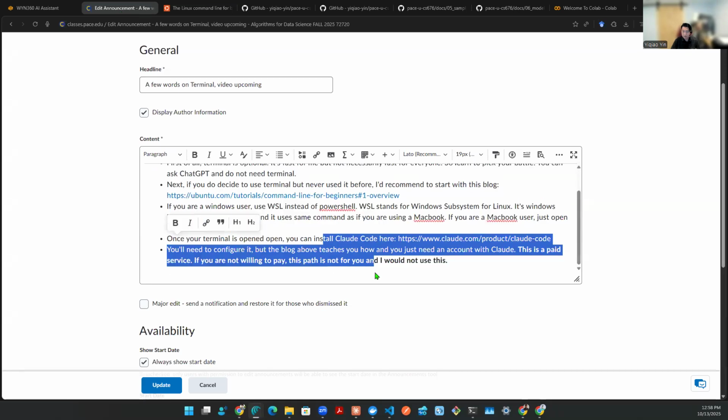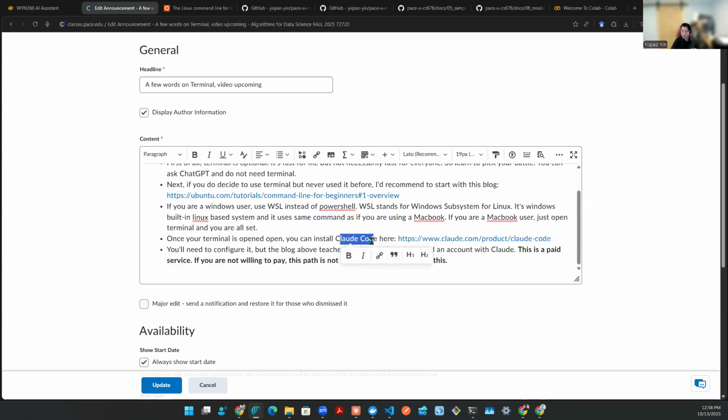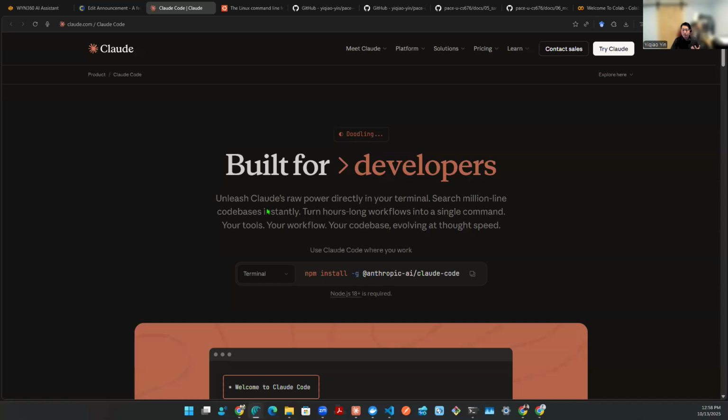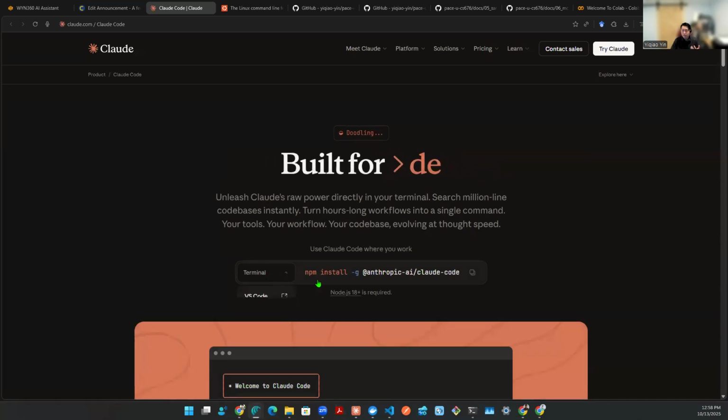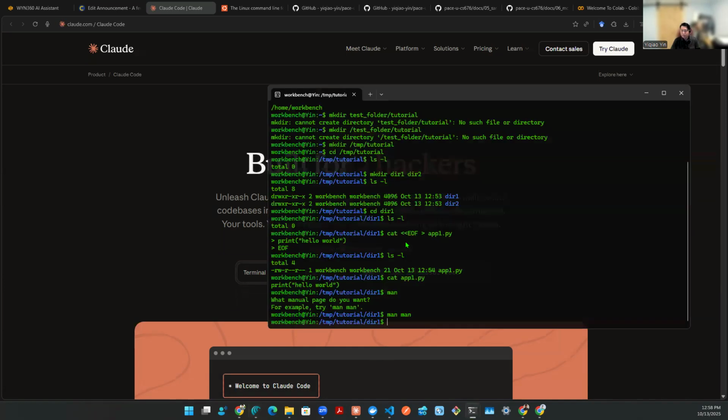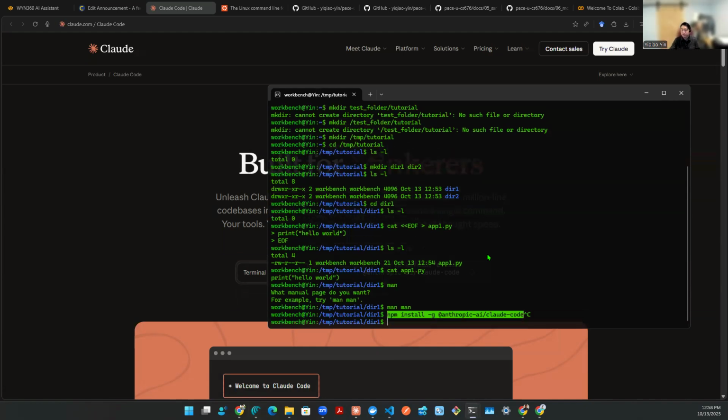In terms of Claude Code, some students told me they have not used this before. I drop a link here. And then again, you don't have to install this if you don't want to. You just run this command. It says terminal. That's the command. You just copy it, and then you just physically install it here. Now, of course, I don't have to install it because I already installed it, so I'm going to cancel it.